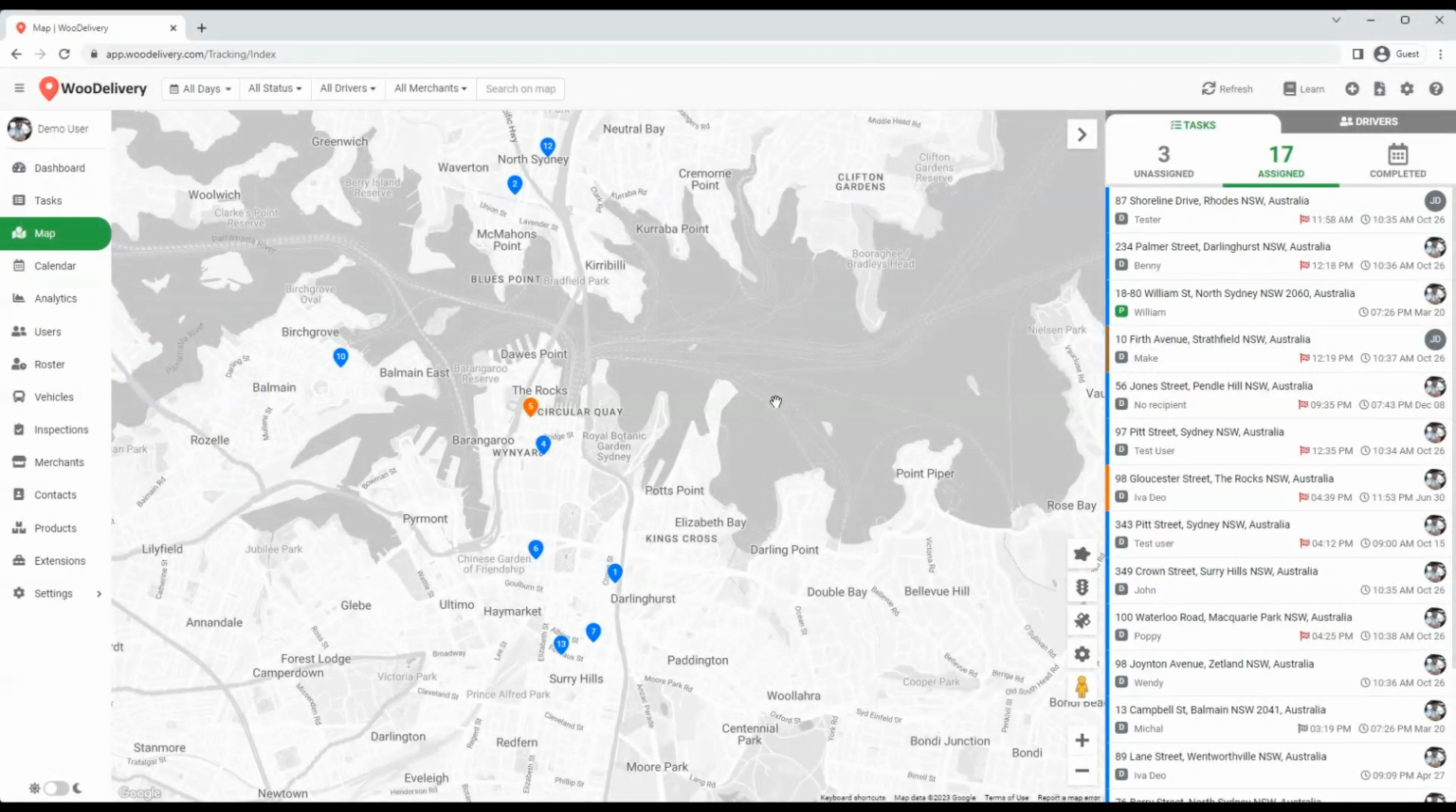I'm Michelle and I'm going to show you how to import a spreadsheet or CSV file into WooDelivery to create your tasks.